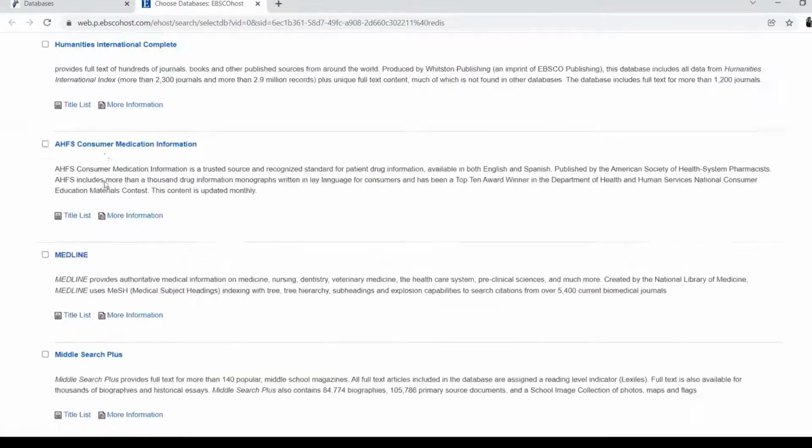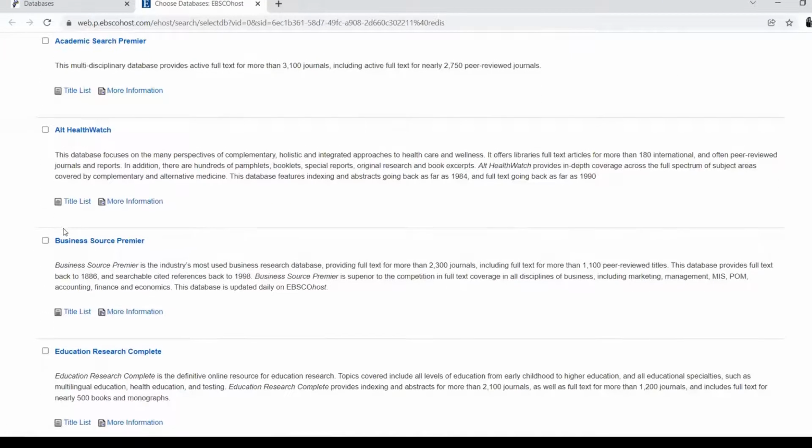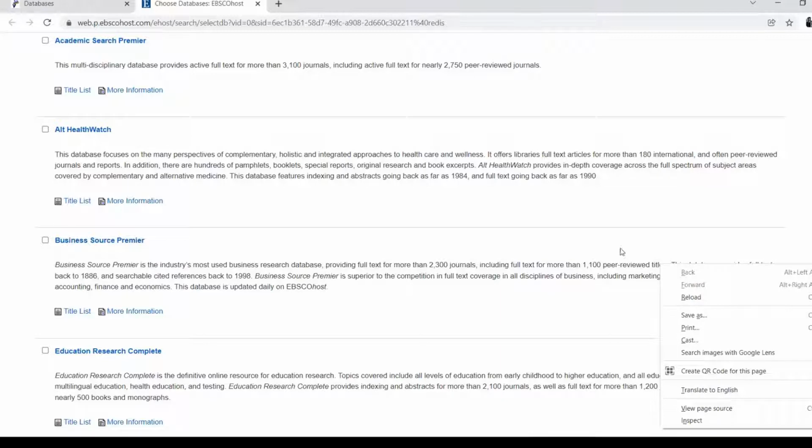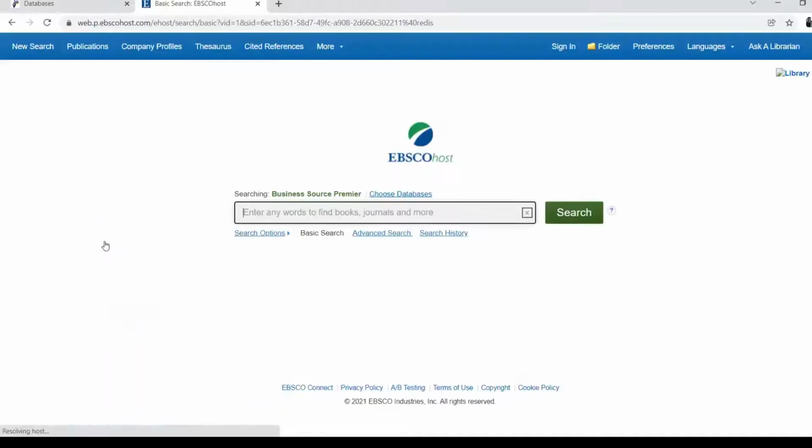So let's look at one at random. Let's go to the first, Business Source Premier. It's a business research database, full text, with over 2,000 journals and a lot of peer-reviewed titles. That's really what the library is good to use for, these peer-reviewed titles. So let's go to Business Source Premier.